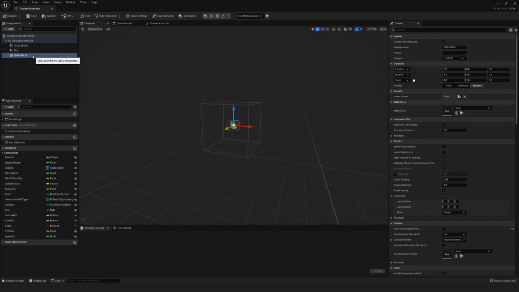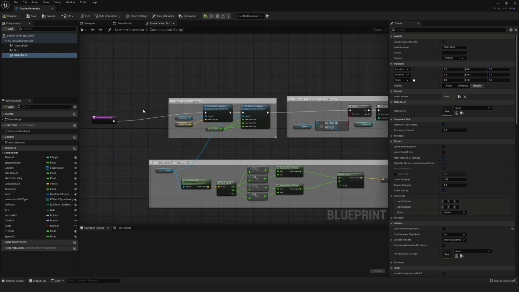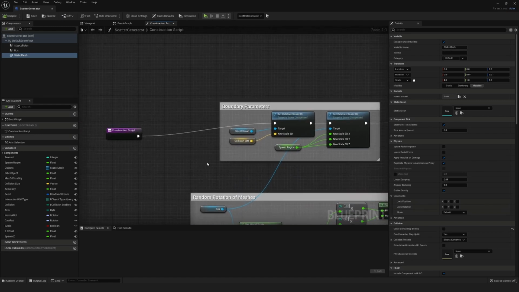So you have to have this empty static mesh here so that we can assign it and then add it to an array of objects so that you can select whatever objects you want to go in so that those can be placed. So this is also through the construction script as all the other ones we've done. So I'll walk you through this step by step.